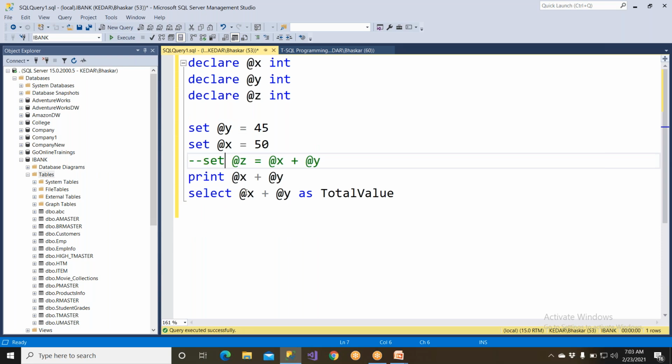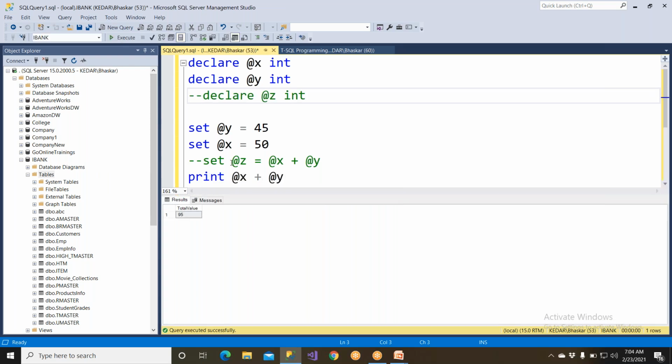This is my program. So I'm creating three variables, and I don't want to store anything in the Z. We can remove this, or we can comment this. Comment means it is not going to be used. Clear? So you should be able to execute like this.